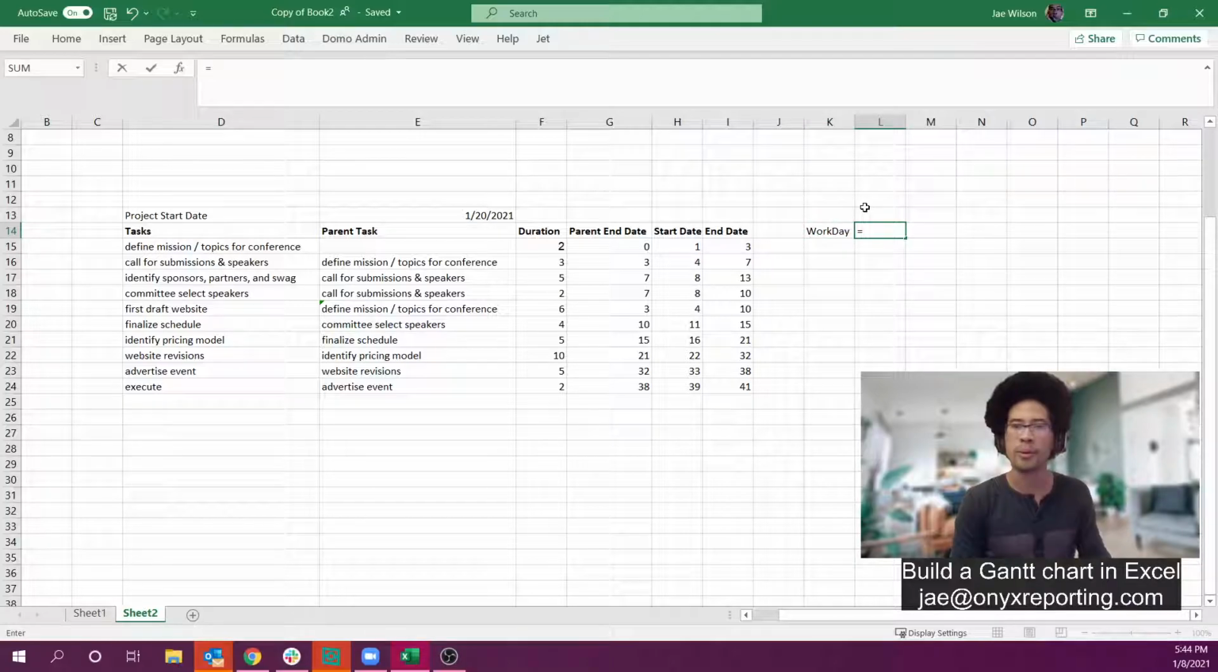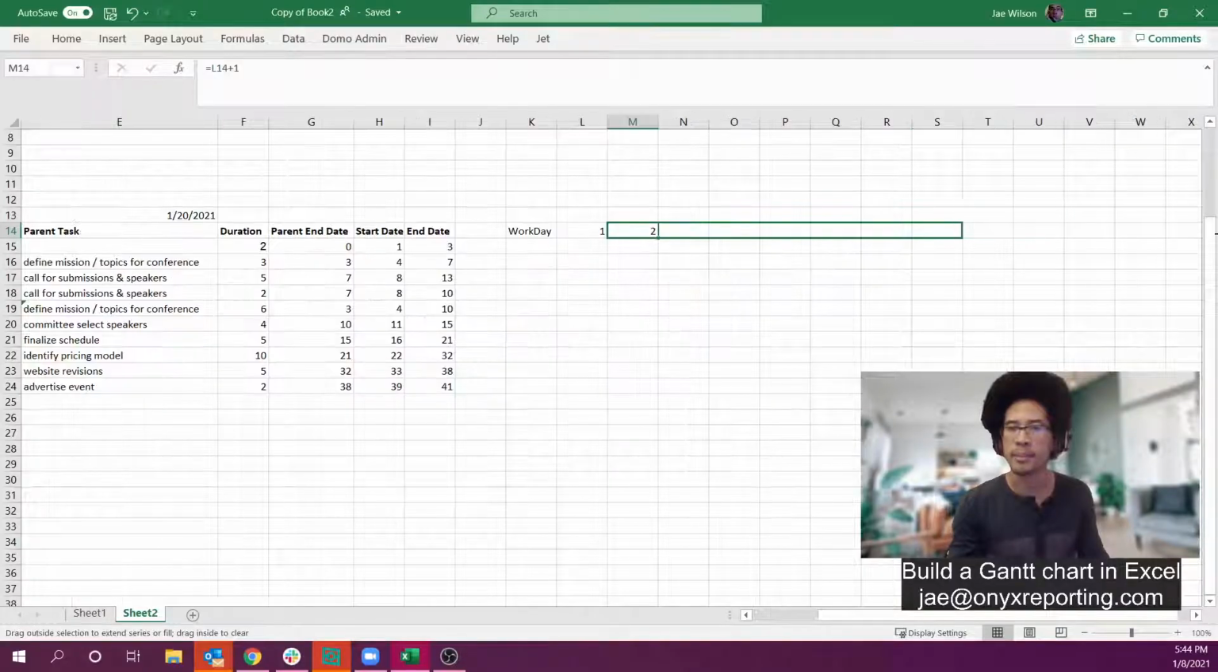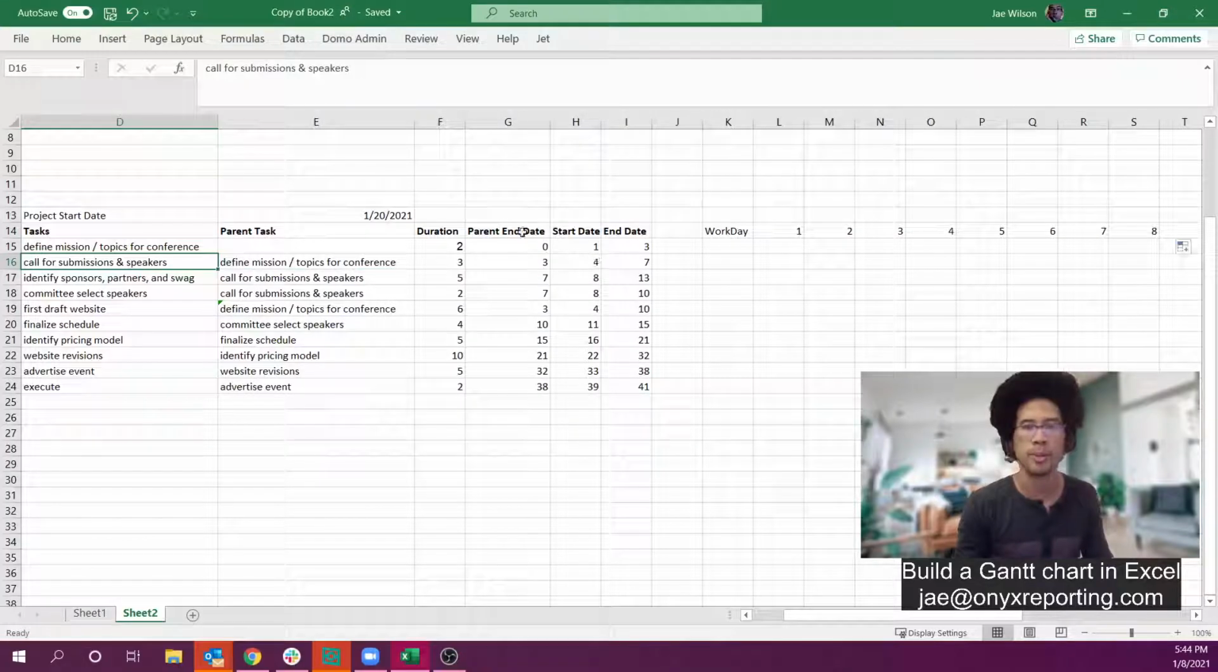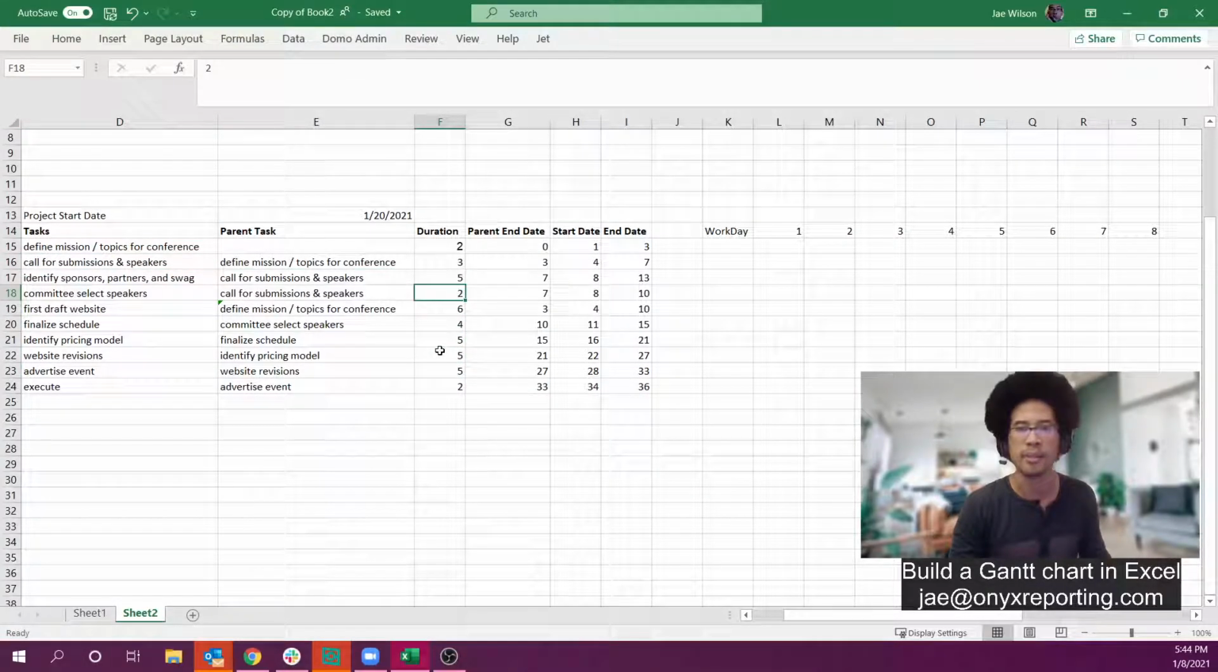So now I need to create my workday situation. This is going to be 1, and this is equal to 1 plus 1, and let me pull that out. Cool. Let me cut this down a little bit so it doesn't go out too far.